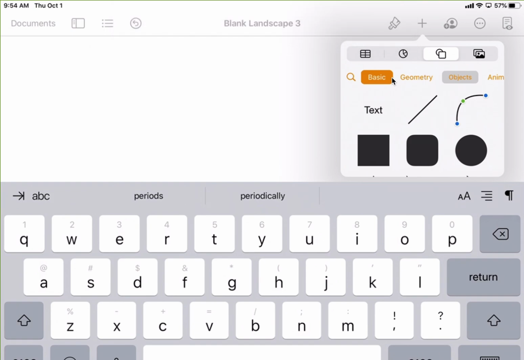Lovely. I'm trying to screen record. It's my fault for not turning on notifications.